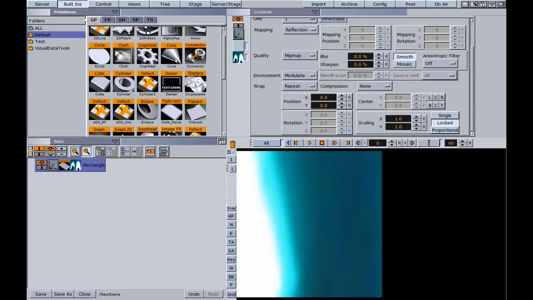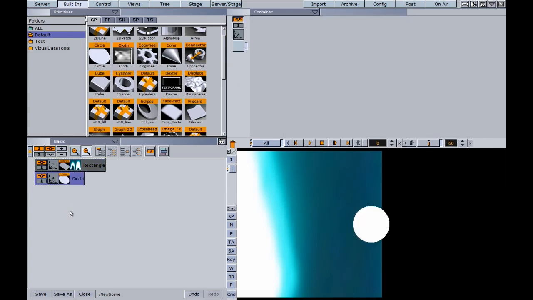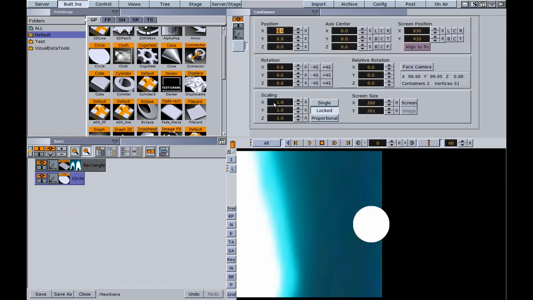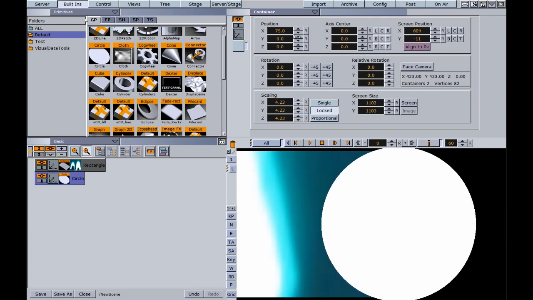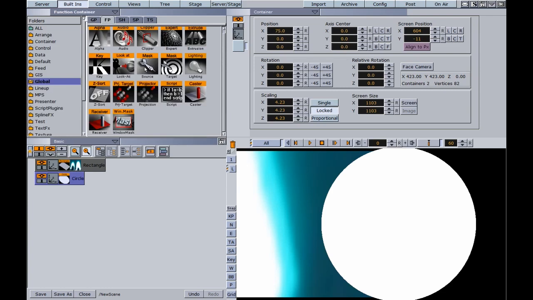So let's say I'm going to use a circle. I'm going to drag a circle down, and I'm going to scale the circle up as well. So I kind of want this circle to mask out part of this rectangle. And I'm going to go back into my FP tabs and grab my two mask functions. Now we have a mask source and a mask target.